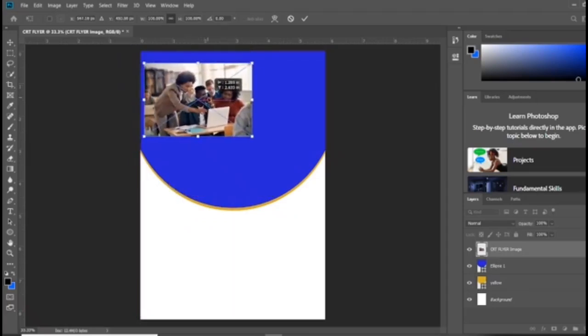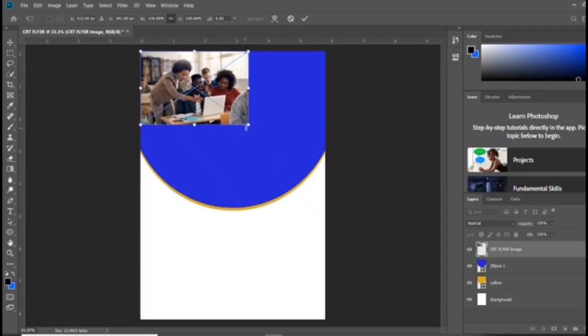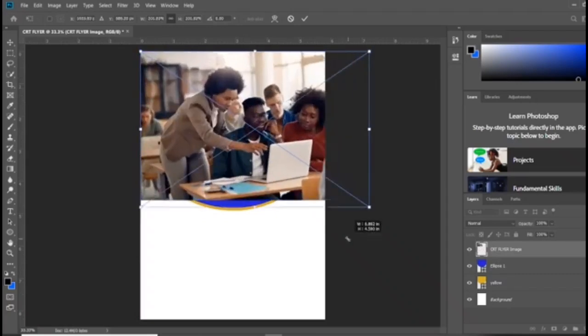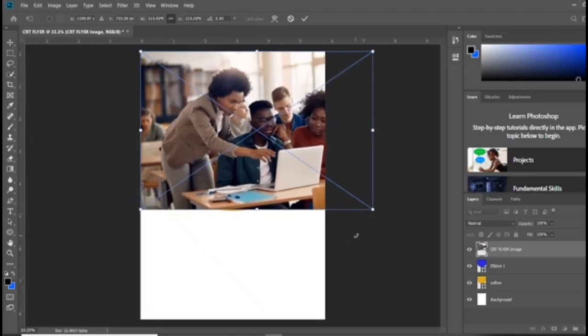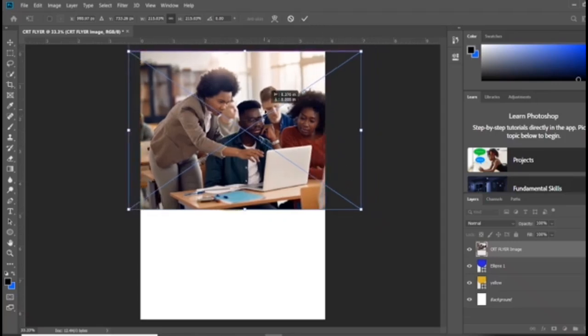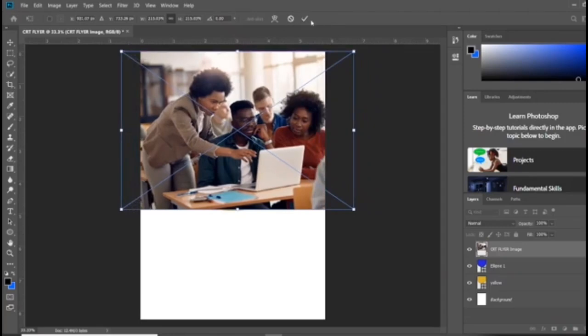So what I want to do next is expand this image like so. Click and expand it. Exactly. Once I'm okay with what I have, I want to move this a little bit towards the left, like so. Then click on this. Once I'm done, you can see I'm placing this image on top of this ellipse. I want this image to disappear into this ellipse, this blue circle. Let me toggle it off.